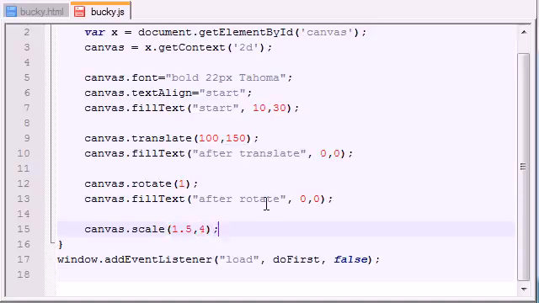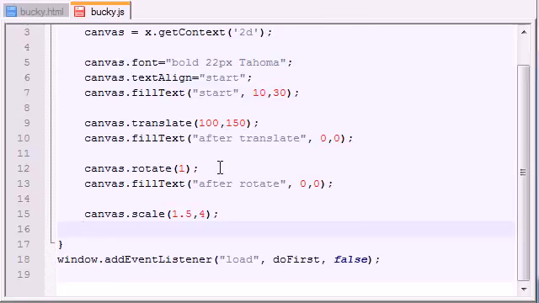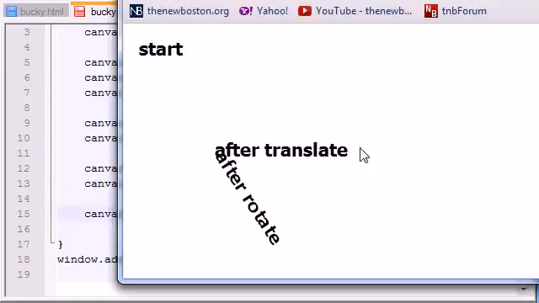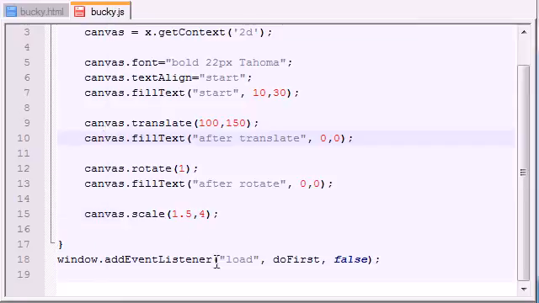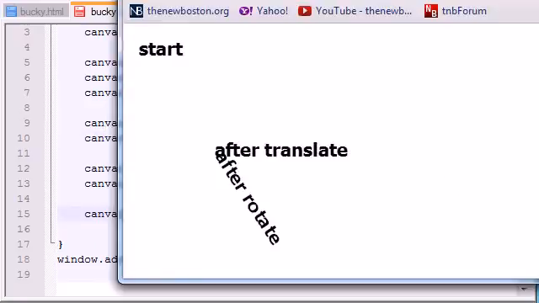Now, whenever we give it a positive value like that, what we're saying is, okay, I want you to scale this text 1.5 in the x direction. That means left and right. I want you to grow it. So it's basically, if we looked at after translate, it would stretch out to here. Now, when we grow it in the y direction, it just means get taller. So now this would be this tall instead of this tall right here.